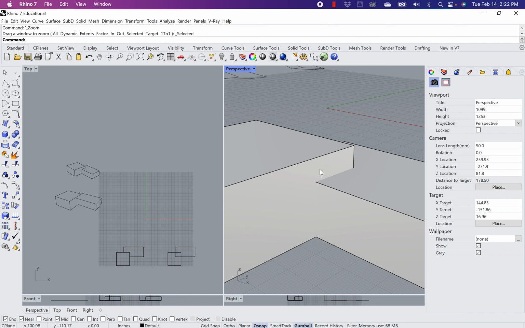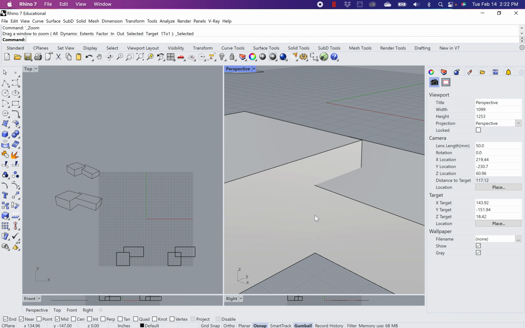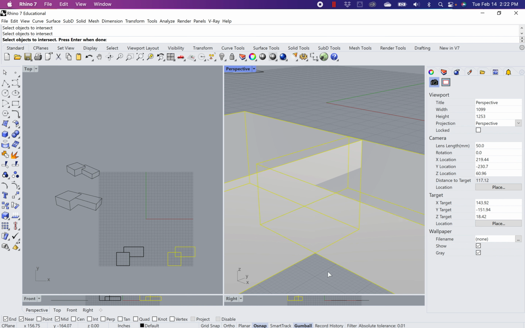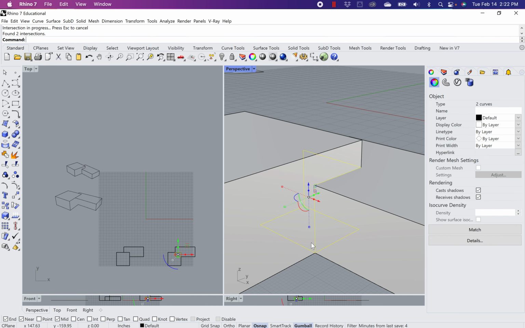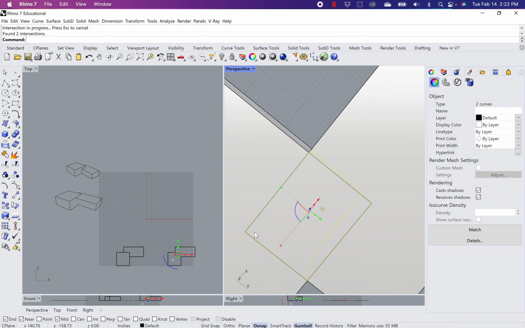So the first thing that we need to do is find the lines where these two boxes intersect. So I'm going to type in intersect, and I have a couple of different options. I have intersect, intersect self, and intersect two sets. Just for now, I'm just going to use regular intersect. Select both of these objects. And what it should give me is a series of lines everywhere where it finds an intersection.